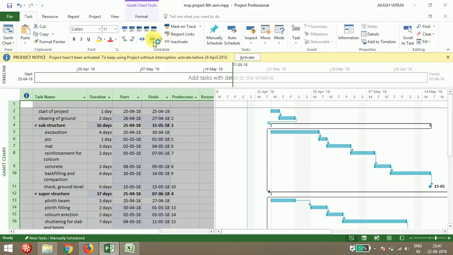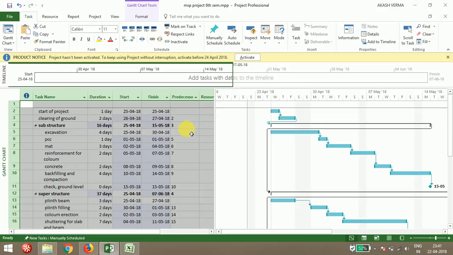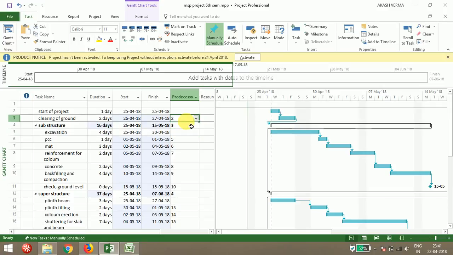When you link all the activities, Microsoft Project will automatically calculate the start date and finish date of the project. Like here you can see the predecessor column. In predecessor, there are four types of relationship we have. You can link your project in four types of relationships. The first one is finish to start. Finish to start means the second activity will start only when the previous activity finishes.